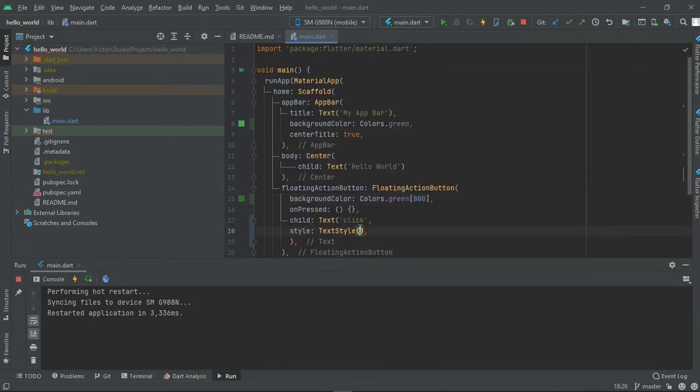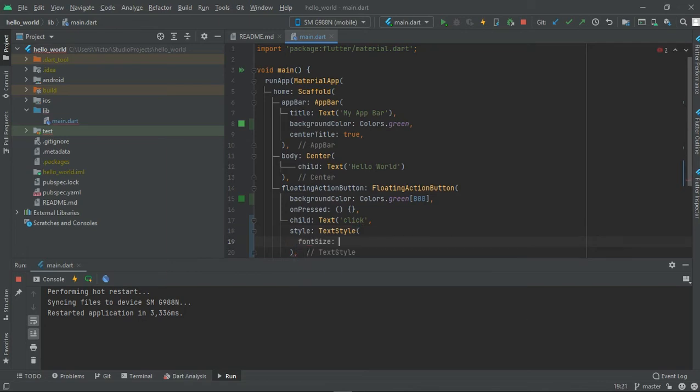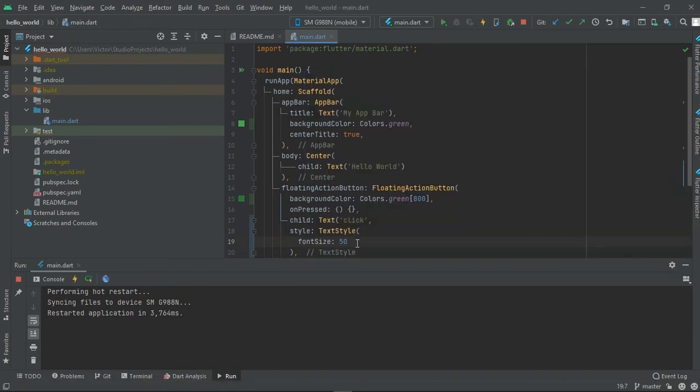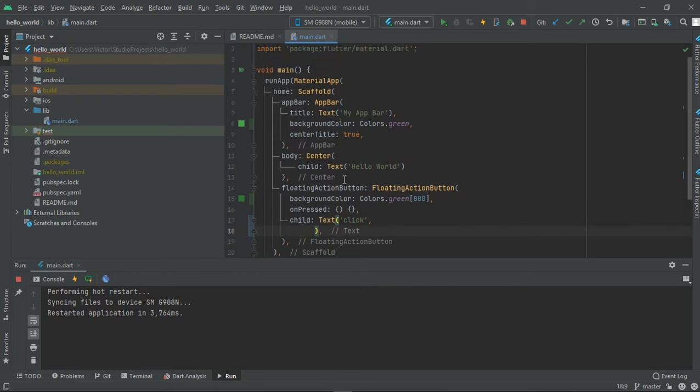So in our text, let's now style our text. We have something like the font size, which takes a number, a double, let's say 50, and then okay, let's see it. Wow, so sorry about that. I'm styling my click button. No, this is not what I want to style actually, so let me just delete this and leave it like this. We want to style our child here in the center.